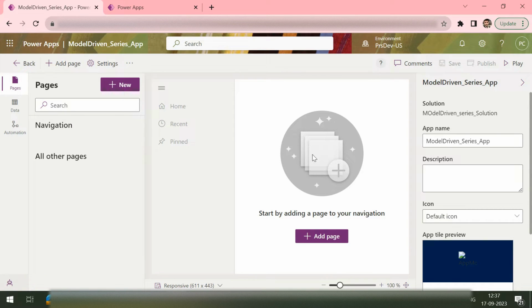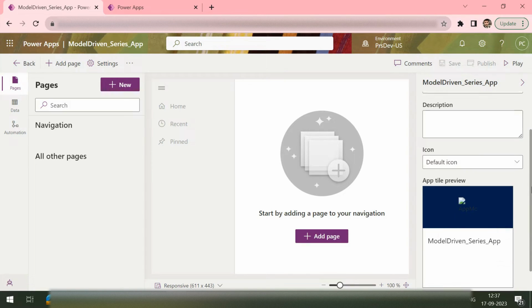Here I can see the middle section is something that you will get in the runtime of your app. This right portion is the properties of the component that you have selected through the left panel. As we are on the page, these are the properties that are associated with this app for now.